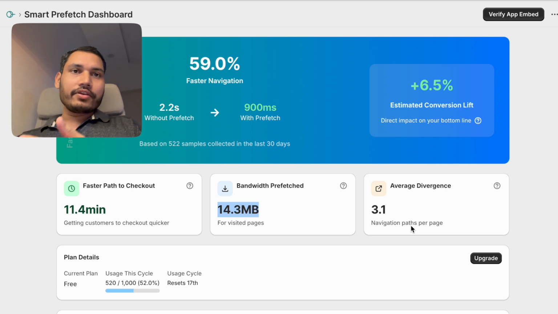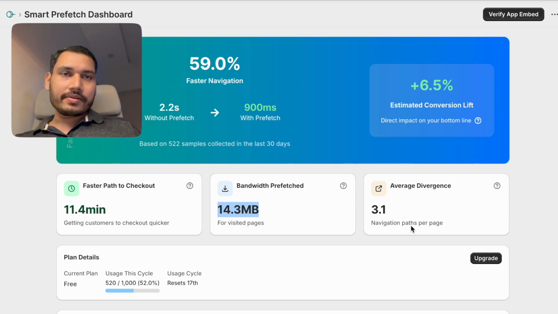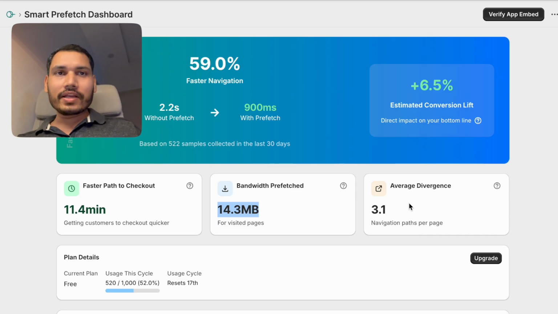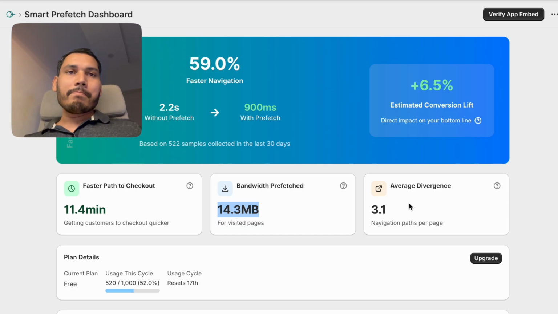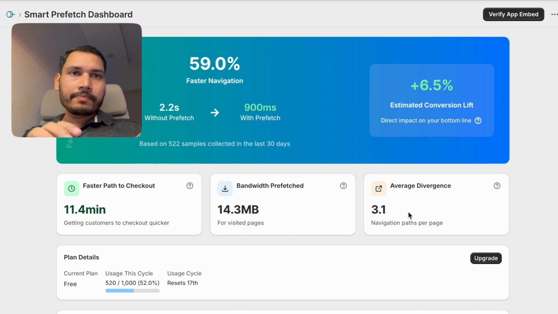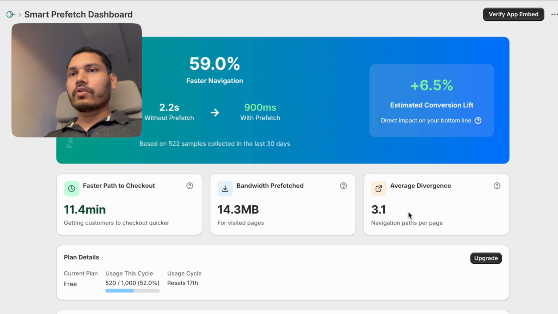You may take users to a catalog link and then a few category links. So from the product details page there are just a limited number of links. This average divergence shows how many outgoing links you have on every page, or how many pages a user may visit from a particular page. For my store it shows 3.1, which means users are going to 3 different pages from one page, and this is consolidated, so it's not just for the home page. And then it's showing plan details.